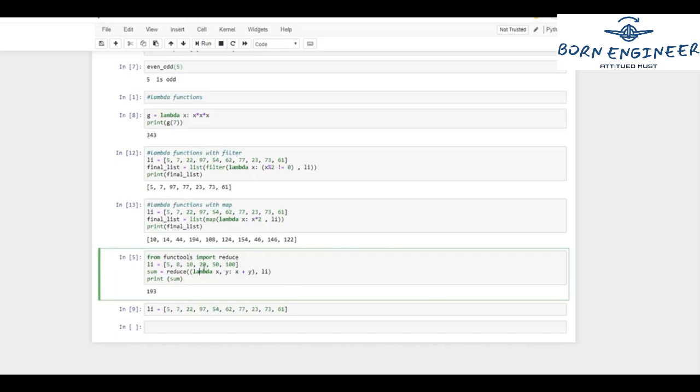This reduce function gives you a reduced result from a list. Now this takes in two parameters. The first parameter is the lambda function itself and the second parameter is the list. So I will use this reduce function and pass in the first parameter, which is the lambda function. What I'm doing over here is this takes in two parameters x and y, and I add up x plus y.